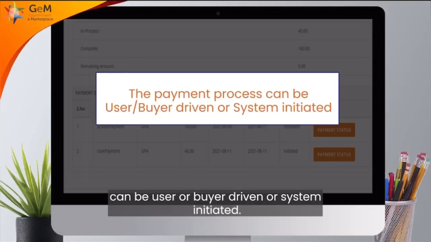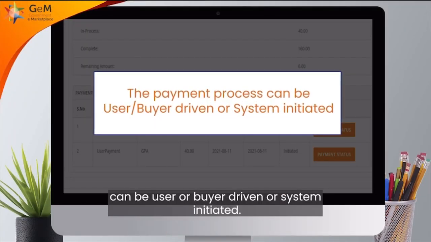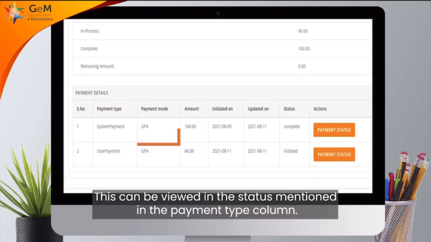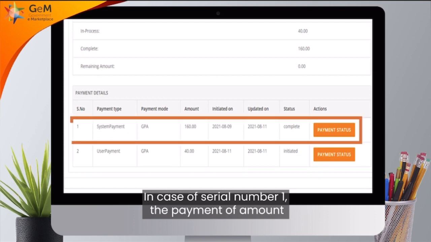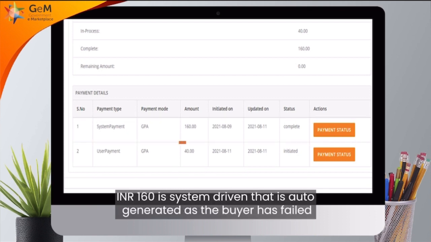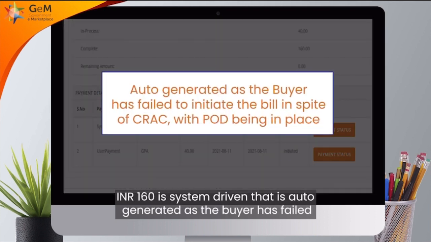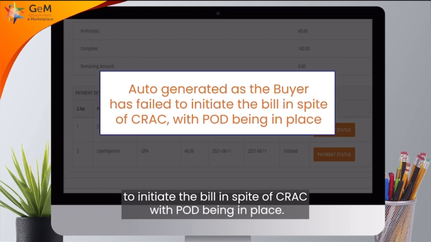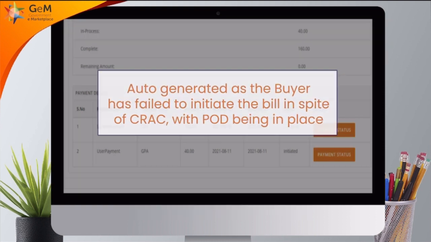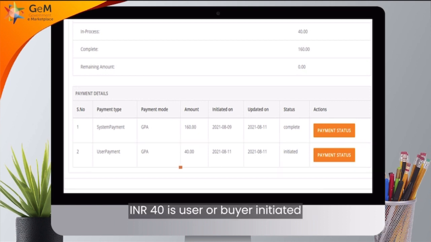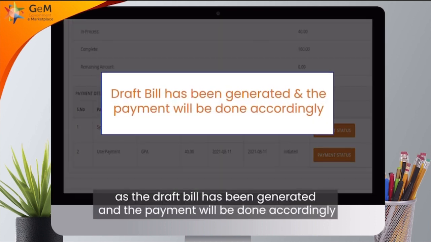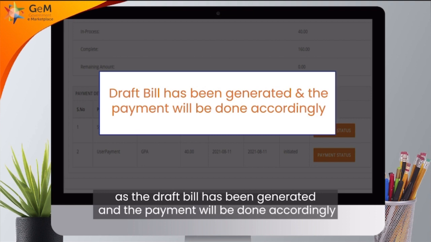The payment process can be user or buyer driven or system initiated. This can be viewed in the status mentioned in the payment type column. In case of serial number 1, the payment of amount INR 160 is system driven, that is auto-generated, as the buyer has failed to initiate the bill in spite of CRAC with POD being in place. On the other hand, in serial number 2, the payment of amount INR 40 is user or buyer initiated as the draft bill has been generated and the payment will be done accordingly.